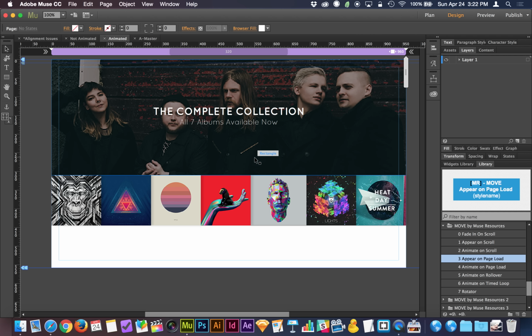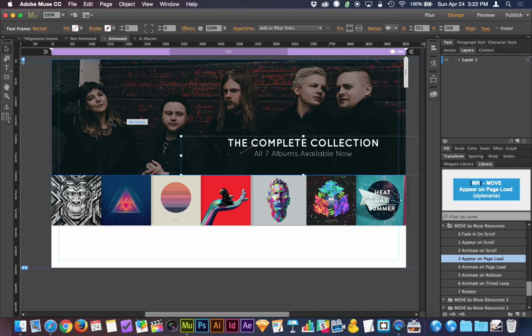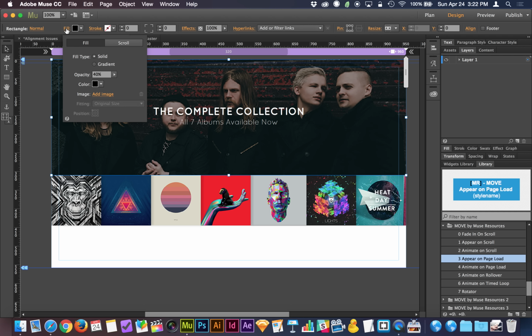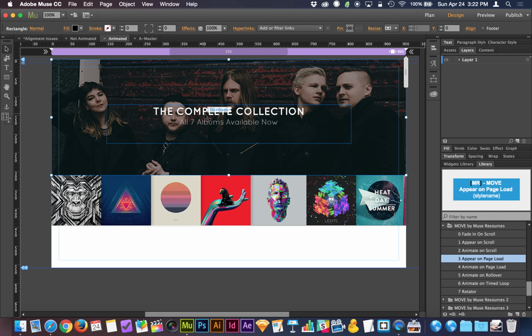You can just drag the widget straight onto the page where you want to accomplish the animation. I've now got a black box and a text box. Really, nothing fancy going on here. Just a black box, which is set to a lower opacity of fill, and a text box on top of that. You can see I've got the opacity of that black fill set to 40%, and I've just got a regular old text box on top of it.